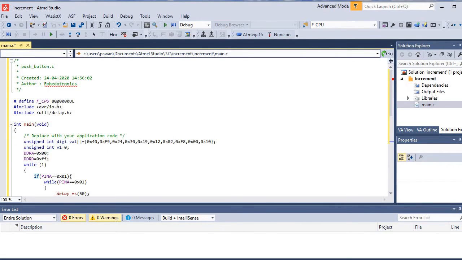Here we are choosing F_CPU as 8 MHz, and one header file which we need to include, that is avr/io.h, which has the DDRA, DDRD and PORTA, PINA registers in this library. Now in the main we have just written an unsigned int digi array variable, where we have all the segment characters. So 0x40 is representing 0, and 0xF9 is representing 1, and the same way the others. This way these characters are representing the numbers.